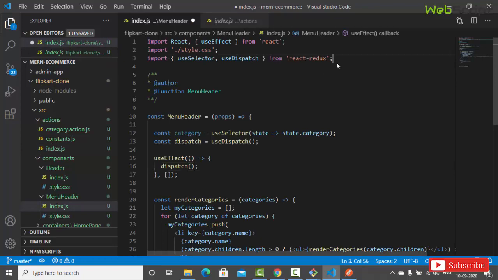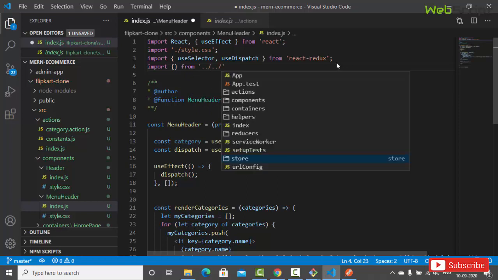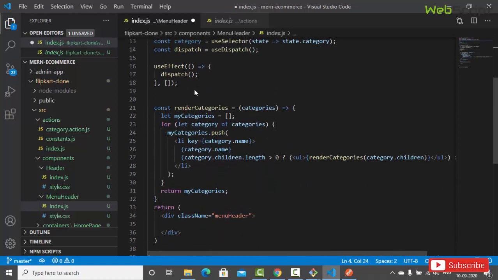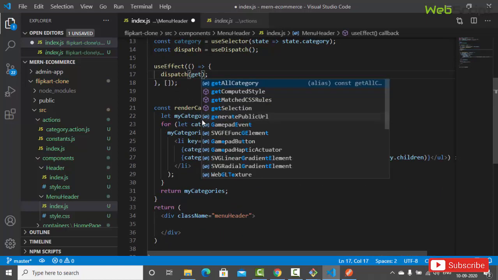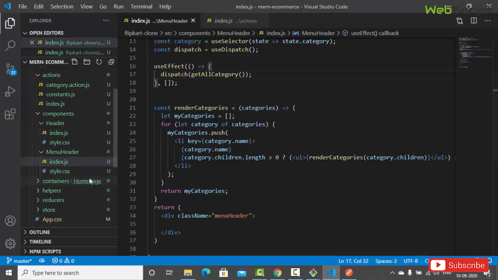Let's manually import it, so import from, and here you can find the actions. Okay, and I'm going to say get all category, right? Now let's pass the function get all category. Hopefully it is gonna give categories, right? So this is render function, that is okay.